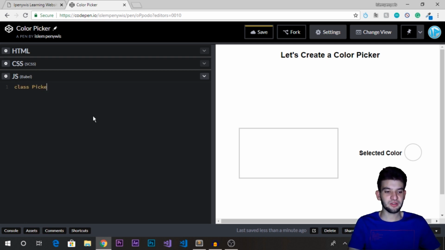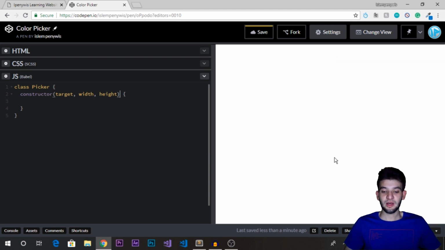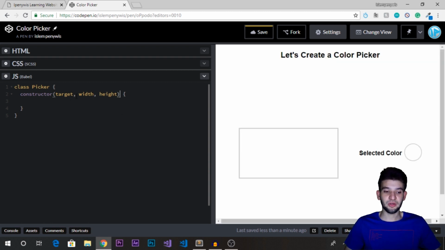I'm going to call the class Picker. For the class, the first thing you need whenever you create or initialize a class is the constructor. The constructor is going to take three different things. The first one is the target canvas element, so I'm just going to pass in the target. The second thing is going to be the width. The third thing is going to be the height of the actual color picker. So width and height, and the target right here.